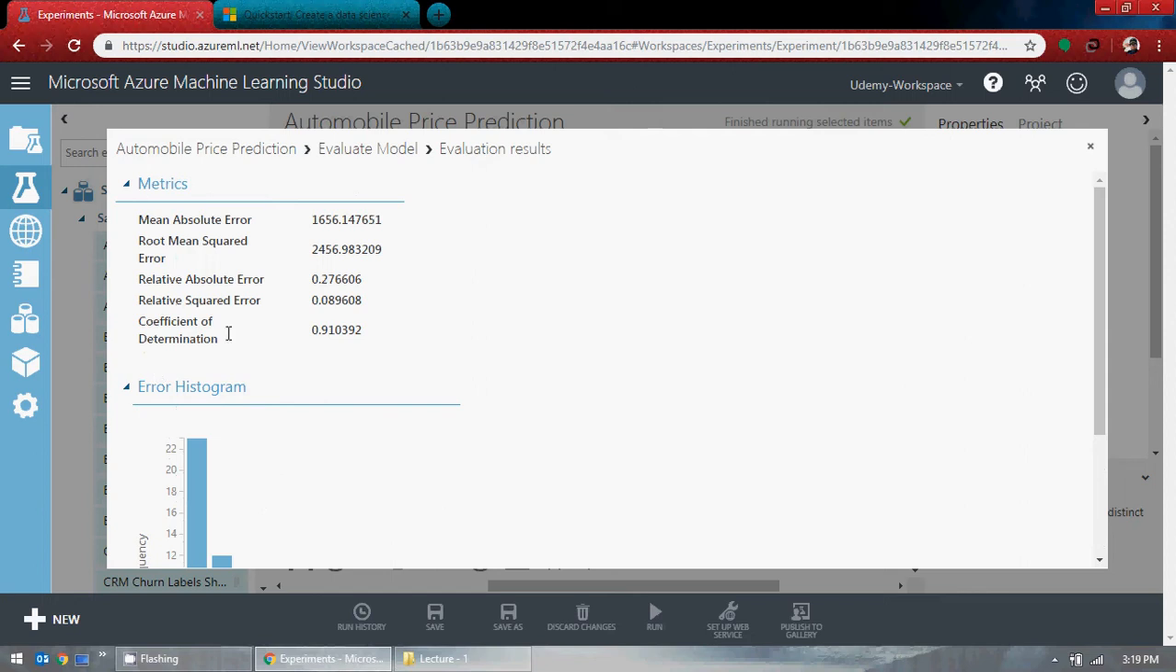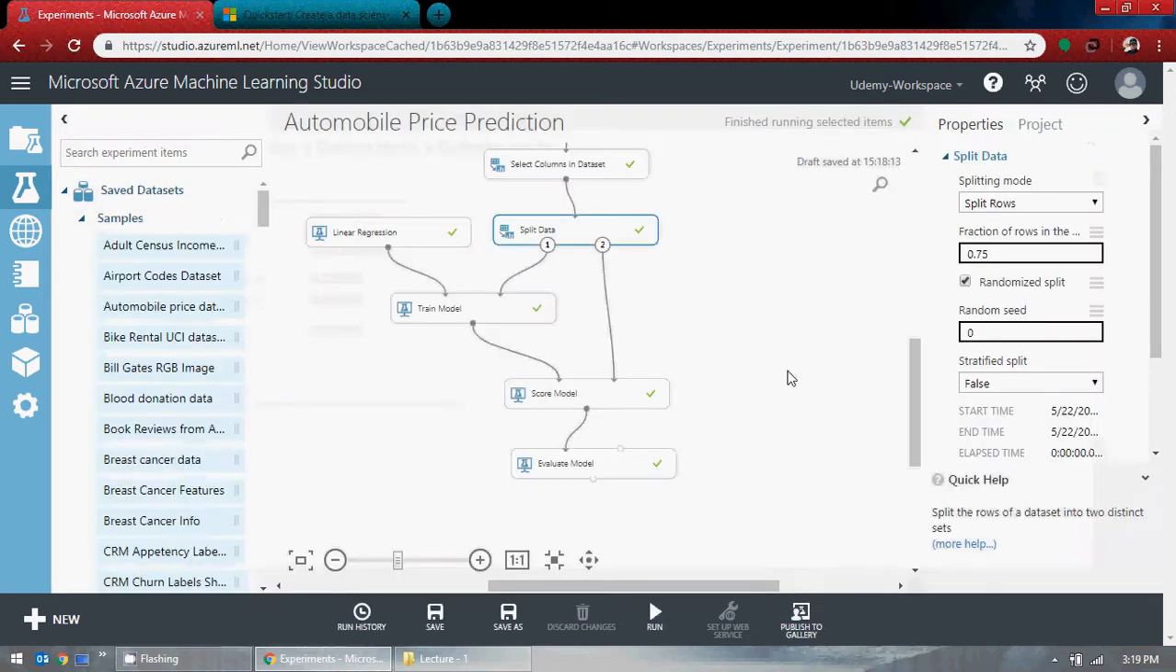So that's the evaluation one. Okay, so that's pretty much on this one. Not pretty much, we still have to do something here. Now we have to set up the web service, but since it is disabled, because we have to run it, I think we have to save it to do that.